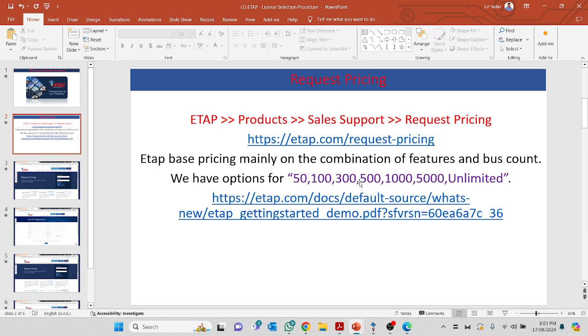Under the products, there is a sales support request pricing option. Before entering the request pricing, we have to create our own user account, a facility given by ETAP which is absolutely free. I will also show how to create a user account. Before that, for the request pricing, we have to choose the bus capability, starting from 50, then 100, 300, 500, 1000, and 5000 unlimited.